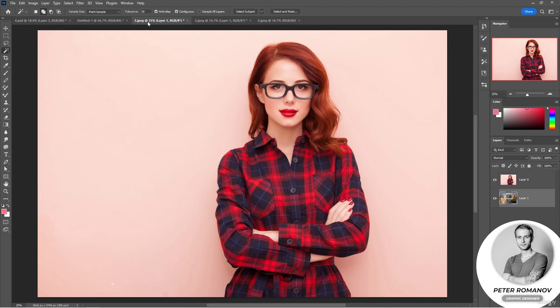Let's try to remove the background from the picture with the girl. I take a magic wand. Tolerance is 30 and I click somewhere in the free space of this background. And look, besides the background, some elements on clothes and on gloves have been selected too. There are a lot of pixels close in color to the one I chose.